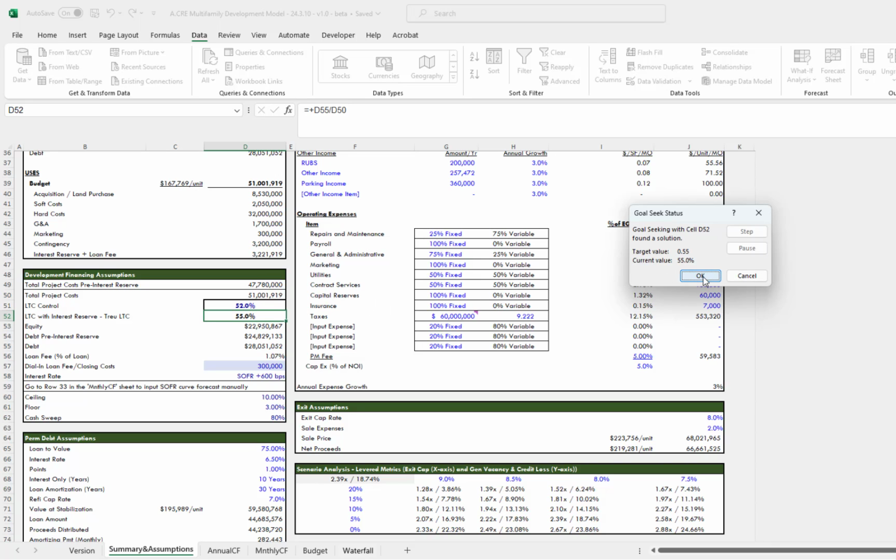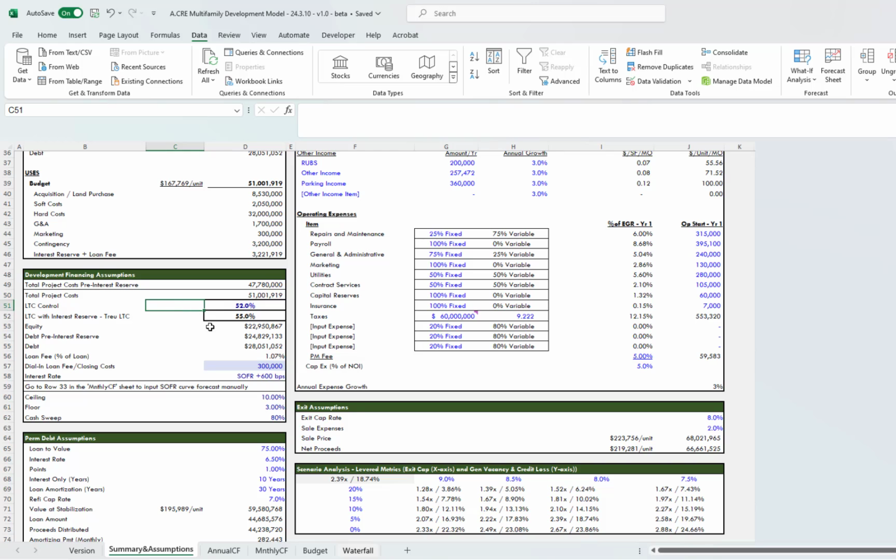There you go. So there you see that sets your loan to your true loan to cost by using GoalSeek. Although I don't think I have it here, I could set a macro that actually does that automatically, but you can also use GoalSeek as shown here, or you can manually dial it in. But in the next version, I'll make that easier.